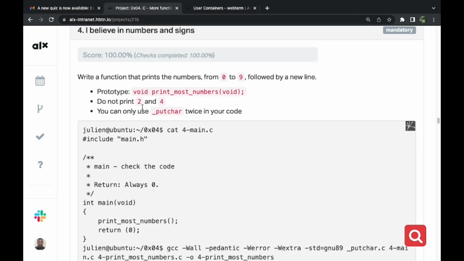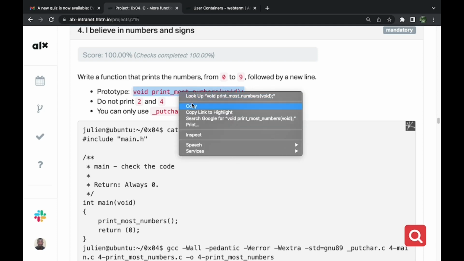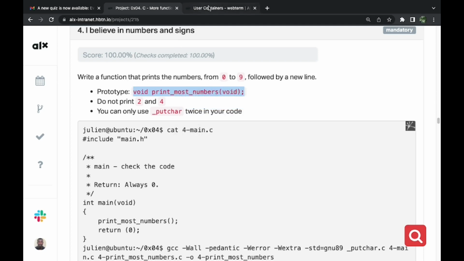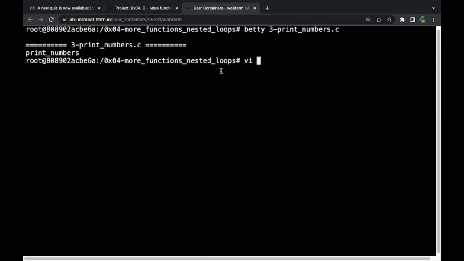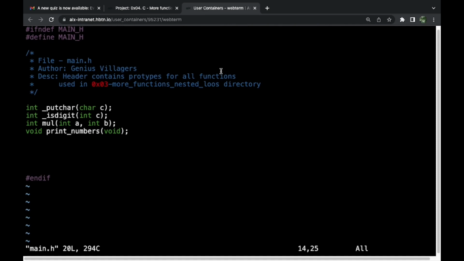Do not include. So we have an if statement there. That's if n is not equal to this and is not equal to that, then we're supposed to use _putchar twice in the code. One is for the new line, one is for output. That's it. So this time let's copy this prototype first. We go in here and open main.h so that we can include it inside it. Get it?